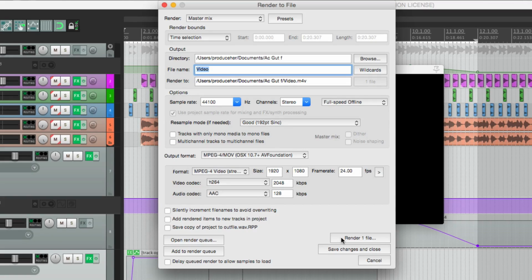That's video in Reaper. Now there's a lot more to video than I could possibly show you, so definitely check out the user guide for more information on video. So anyway, that's video in Reaper. Let's move on.